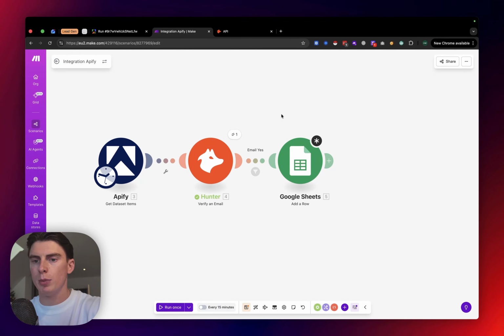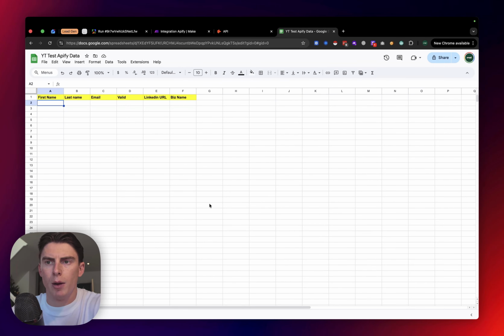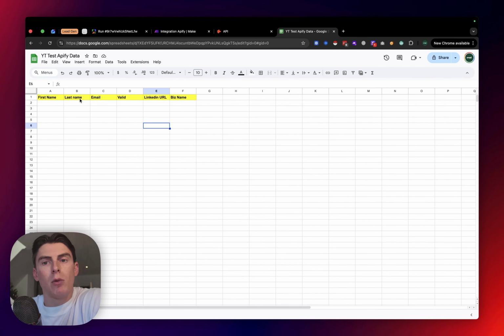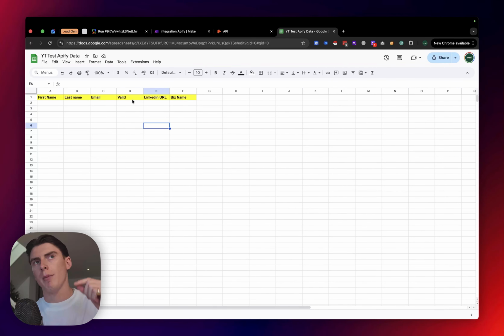What I'm going to do quickly is build out a Google Sheet, so I might as well build the flow out from start to finish and you can see it go into a Google Sheet. What we've done here is build a quick YouTube test Amplify data sheet: first name, last name, email, valid. You can put that in if you want to, but we have actually just verified that email anyway, so there's no need.